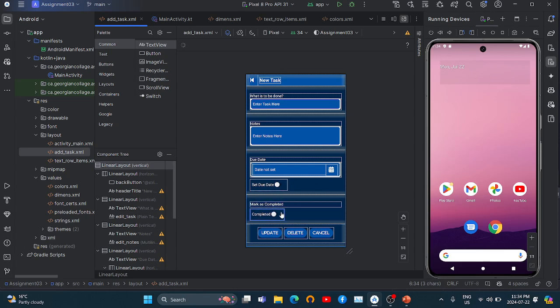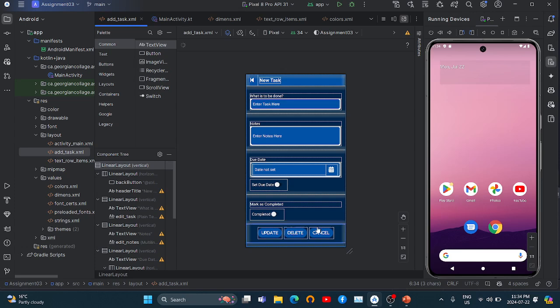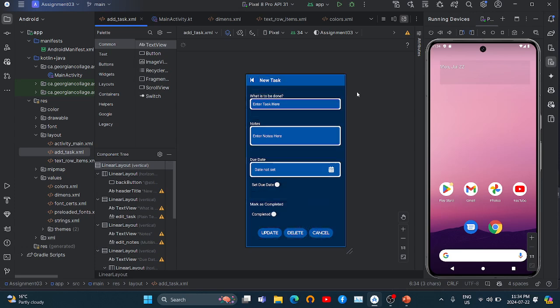If it's completed, I can mark it as complete. I can update this task as well. Whenever I go to the back page, I can delete this as well, and cancel for no change.